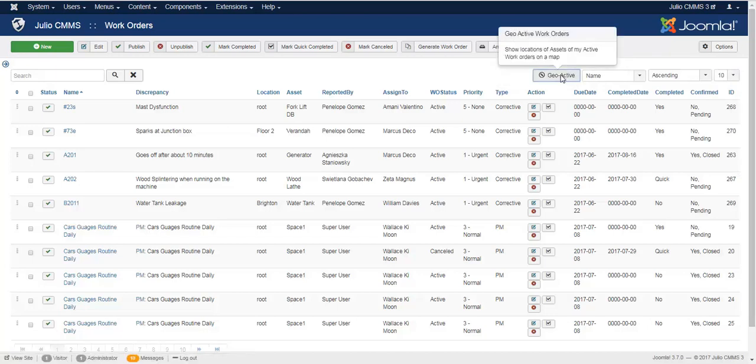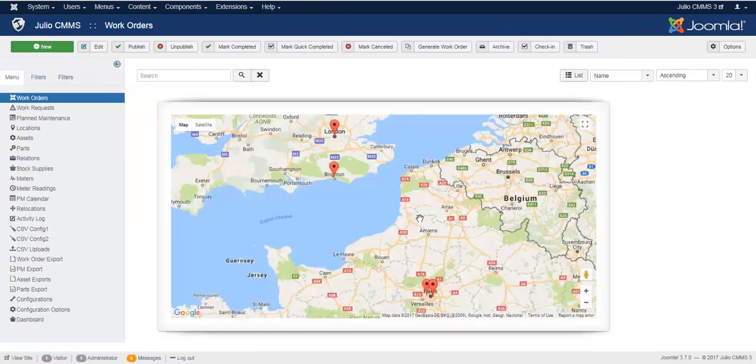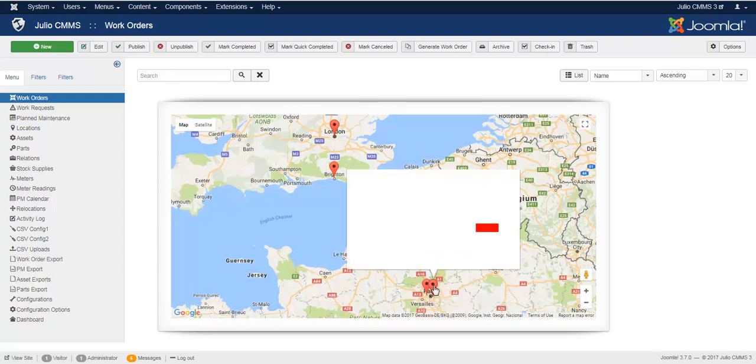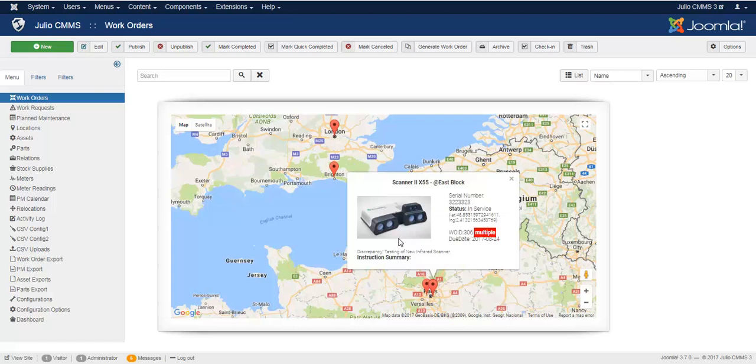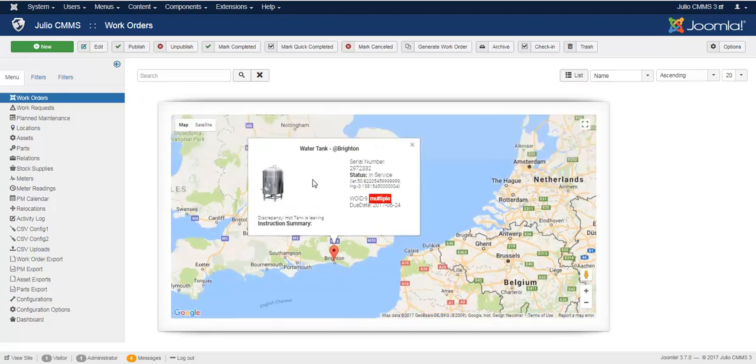Okay, let's hit the GeoActive button and have a look at the map. This is the map. There are 4 markers here, which means you have 4 active work orders. You can click on any of them to get a better idea. For example, you can see this is the discrepancy, and this is the default image for this. Each of them shows the default image.